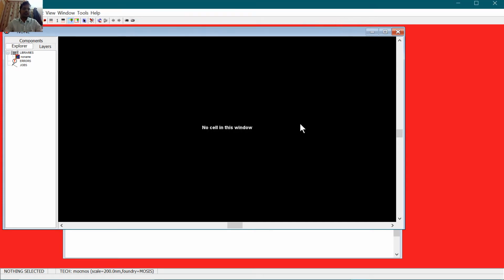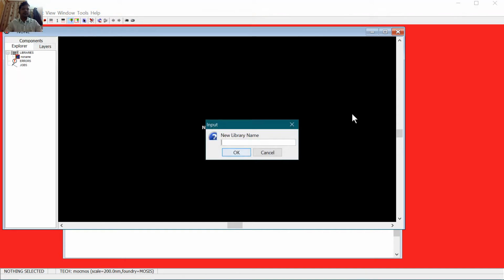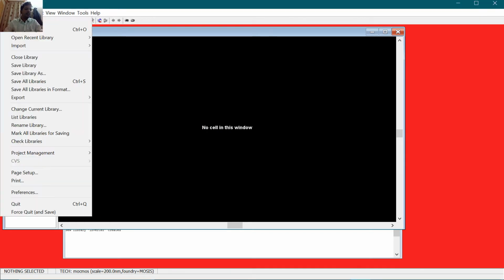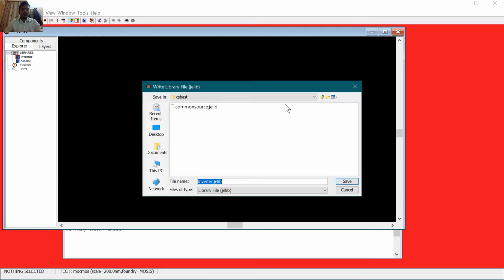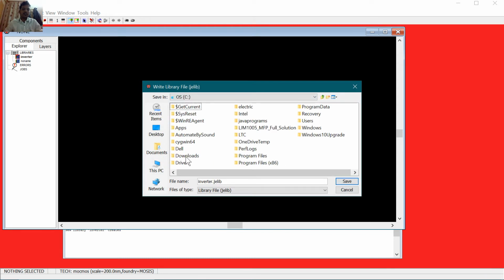So everything is set. First we'll start with a library: File, New Library, and give a name, select Inverter, can be anything. Okay. For easy access, I will save this library. Easy access means I should be able to find my library and its associated files.